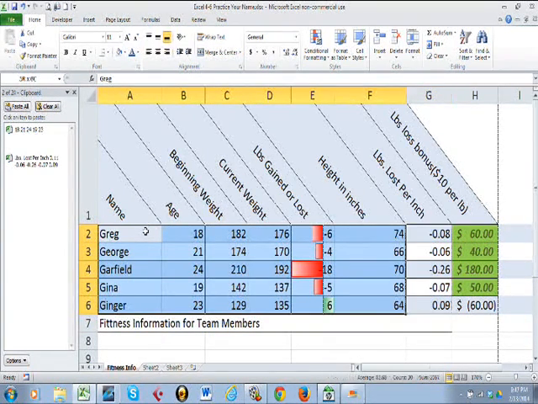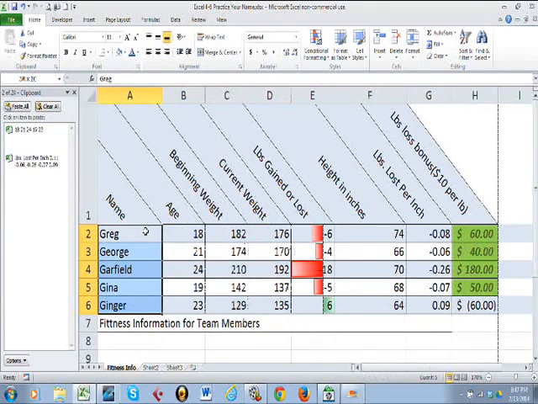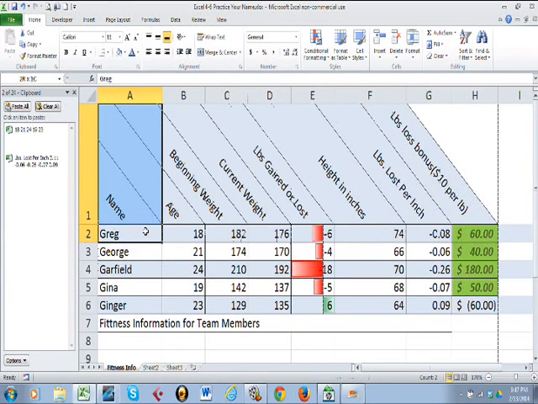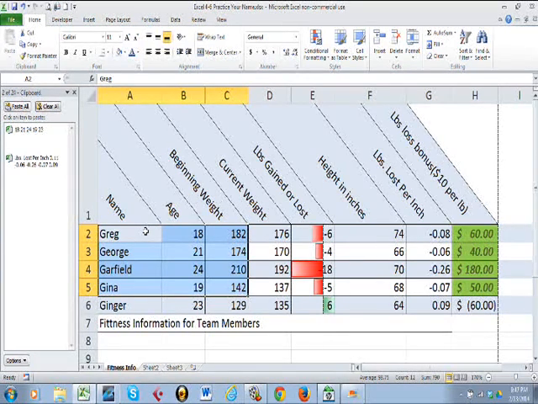We can also select a range by clicking in a cell, holding down Shift, and choosing the arrow keys. That will allow us to select or unselect cells by holding down the Shift and using the arrow keys. Okay, I'm just using my arrow keys, and you see it's selecting that data.